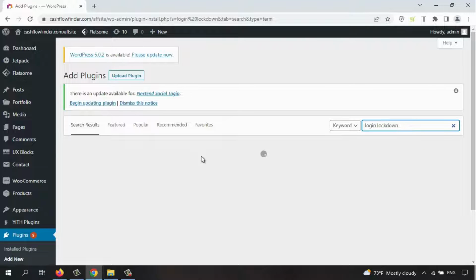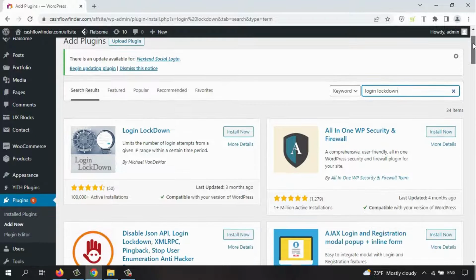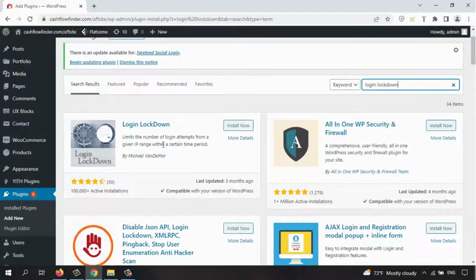I find this plugin very useful because when you have this plugin on your site, it will be locked if you have some hackers, some people who want to enter your website, who want to crack your website. This plugin will help you to protect your website from these people. It limits the number of login attempts from a given IP range within a certain time period.